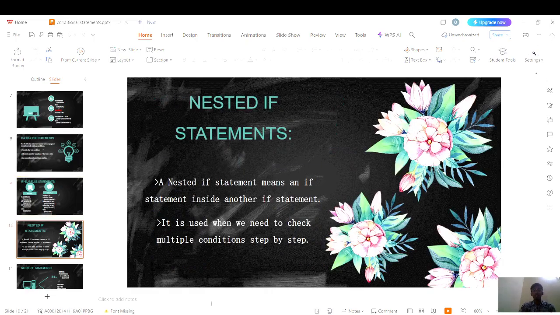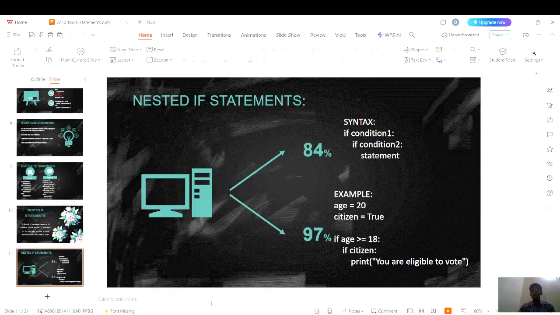What is a nested if statement? An if inside another if is called a nested if statement. It is used when we need to check multiple conditions step by step. Let's see the definition, syntax and example. Here, if condition 1, if condition 2, statement.